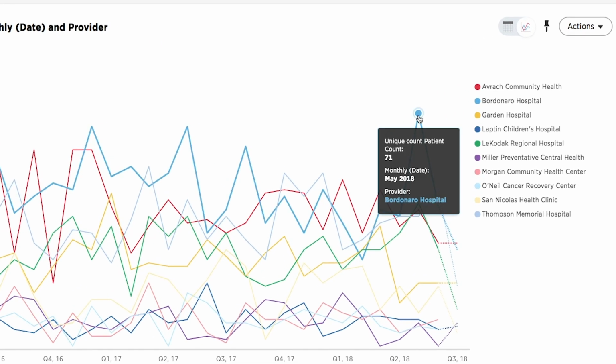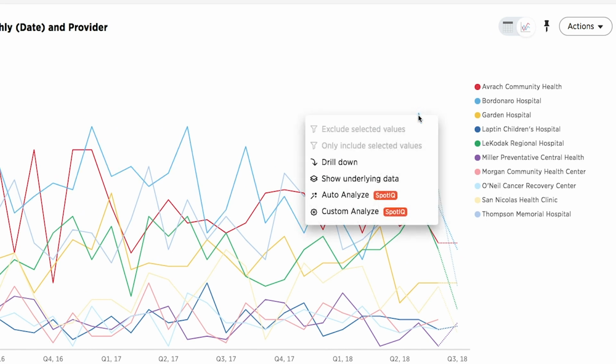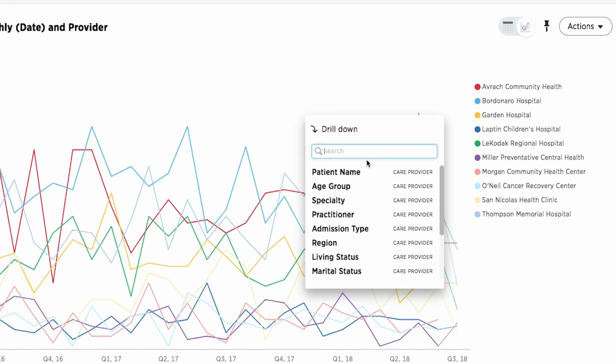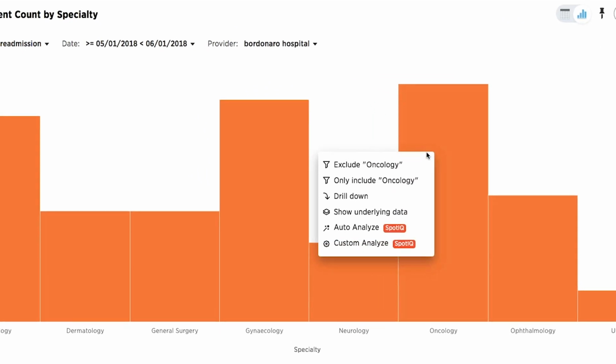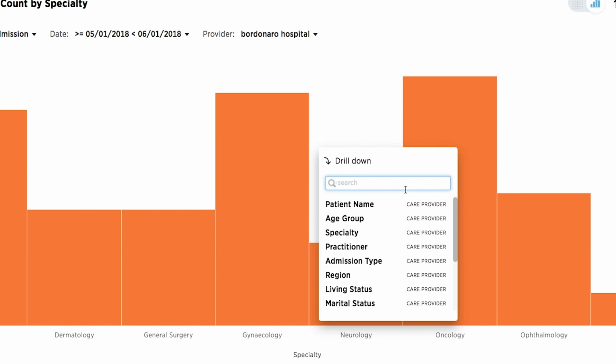Here we can see there is a spike in patients at Bordenero Hospital. Let's drill down by specialty to see what's driving the spike. With ThoughtSpot, the data is not aggregated or constrained. Because everything is calculated on the fly in memory, you can drill anywhere to access transaction-level data with ease.